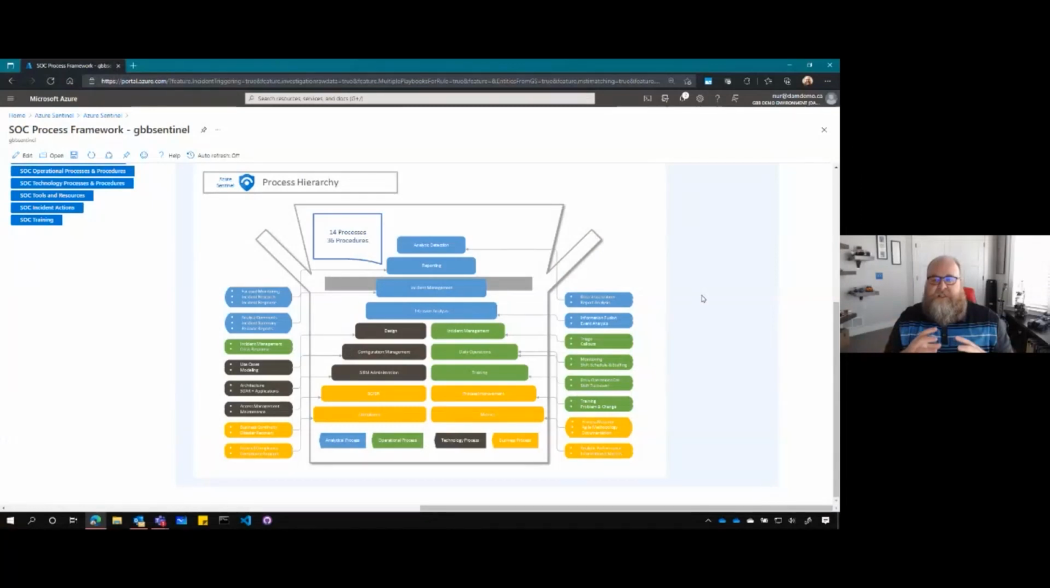To build off of the SOC in a box, this is another view of what that might look like. The first view is more of how all of those pieces interoperate together. And this view is how all of the processes and procedures stack up within the box itself and how they represent across different categories.